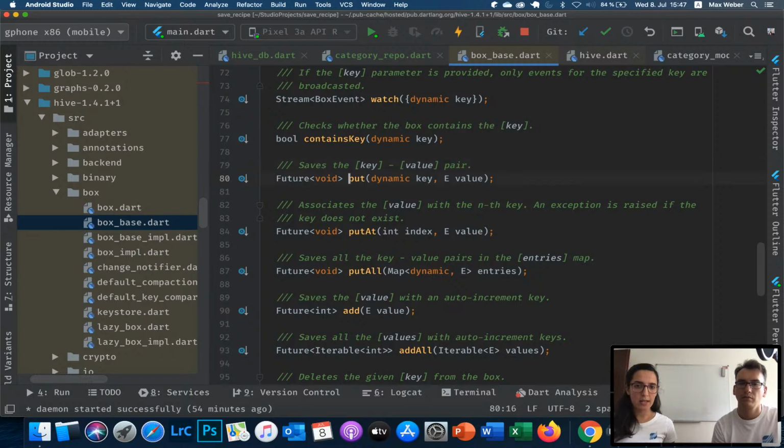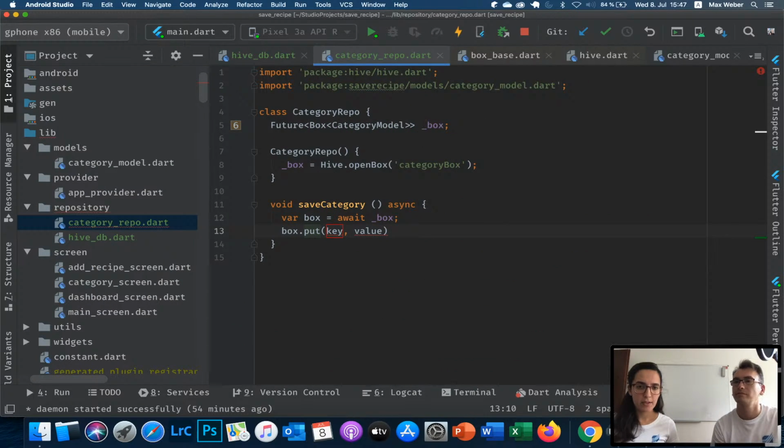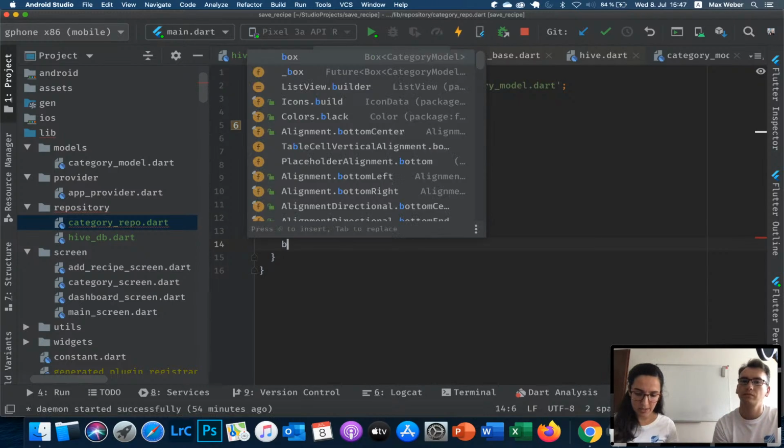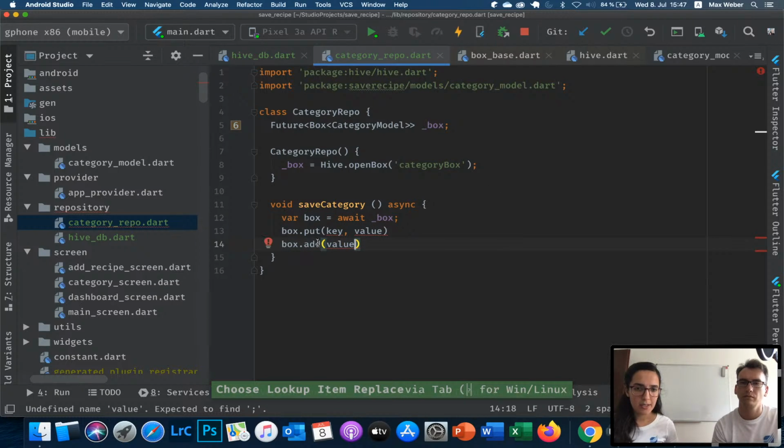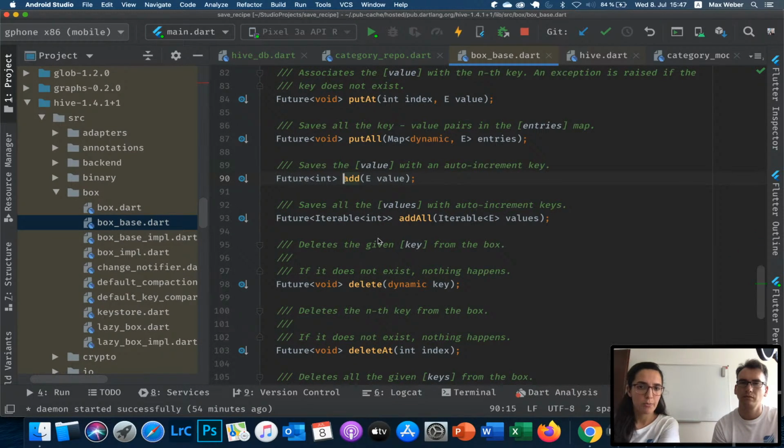For example, you can add. Here we go. For example, if I would use add, I think it's not a key value pair. It's just a value. Save the value with an auto increment key. So that's very interesting and important. So we get a key from that, right?